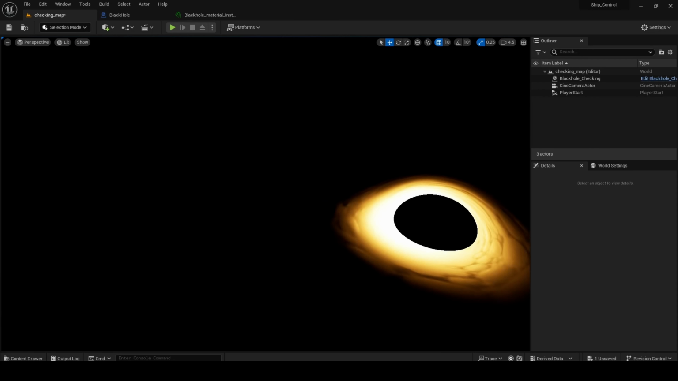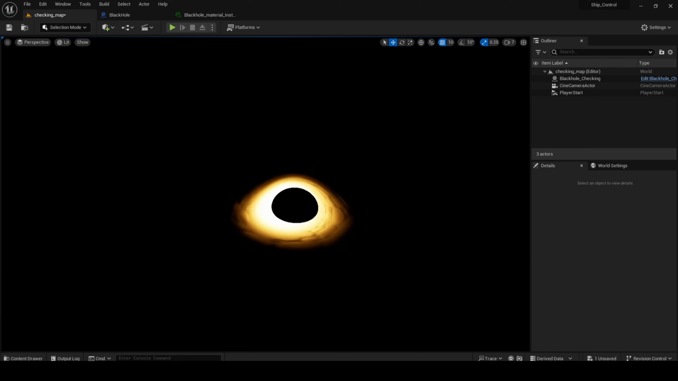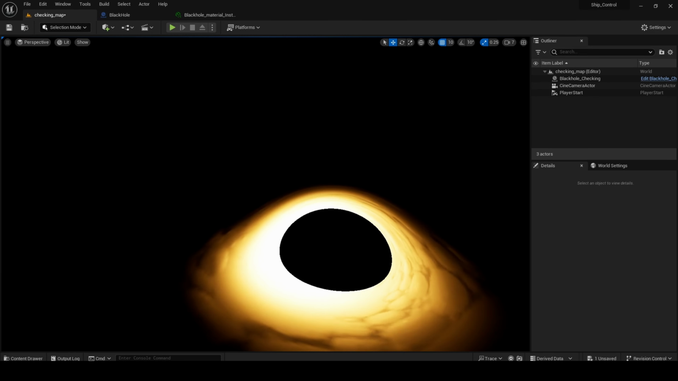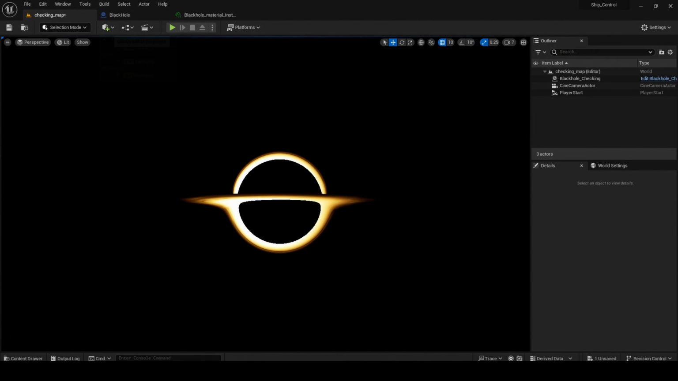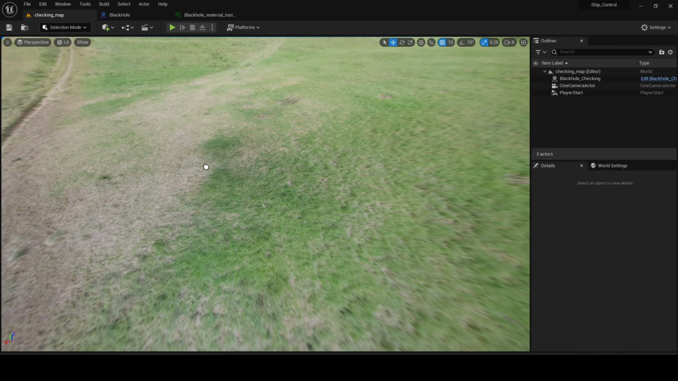This is what I came up with after messing around with all these parameters. As you can see, it's good, but not that great and kind of bland. But don't worry, I have some ideas to make it look better. First thing I want to do is add an HDRI.